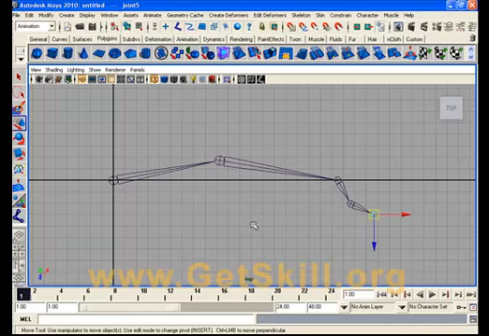For selecting different joints, you can press the up arrow key or down arrow key. It puts the selection on your desired joint.